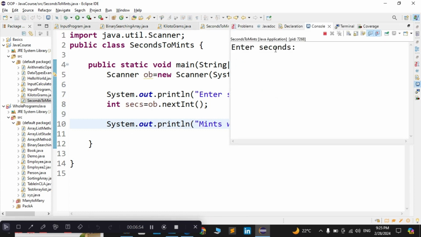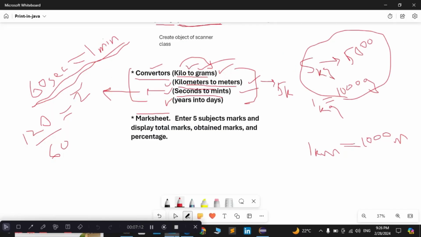It is asking for seconds. I'm giving 120 seconds. It's converting into minutes, that is 2. Let's try this again. I'm inserting 300 and it is showing that 300 seconds will be 5 minutes. I hope this is also clear.